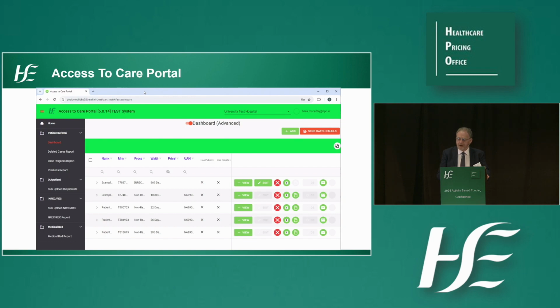Just some images then of what it looks like. This is the Access to Care portal. This is what the public hospitals see, so they can submit cases, and the most important button there is the Add button. On the left-hand side, you can see where it says outpatients, and it has NREC, short for non-recurrent, and has medical beds. So they're the different options, the different referrals. And for assisted human reproduction, you just click on Add and you get the option there as well.